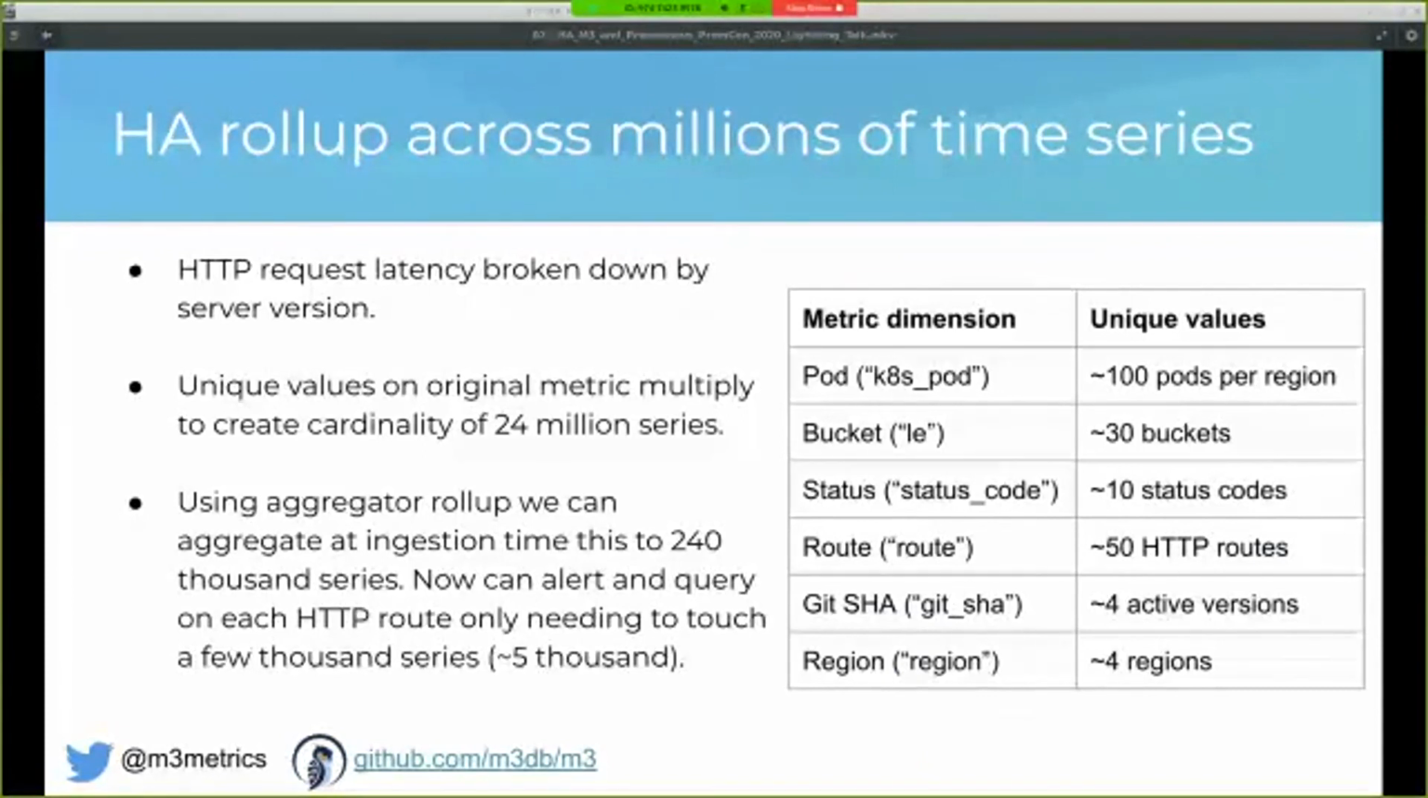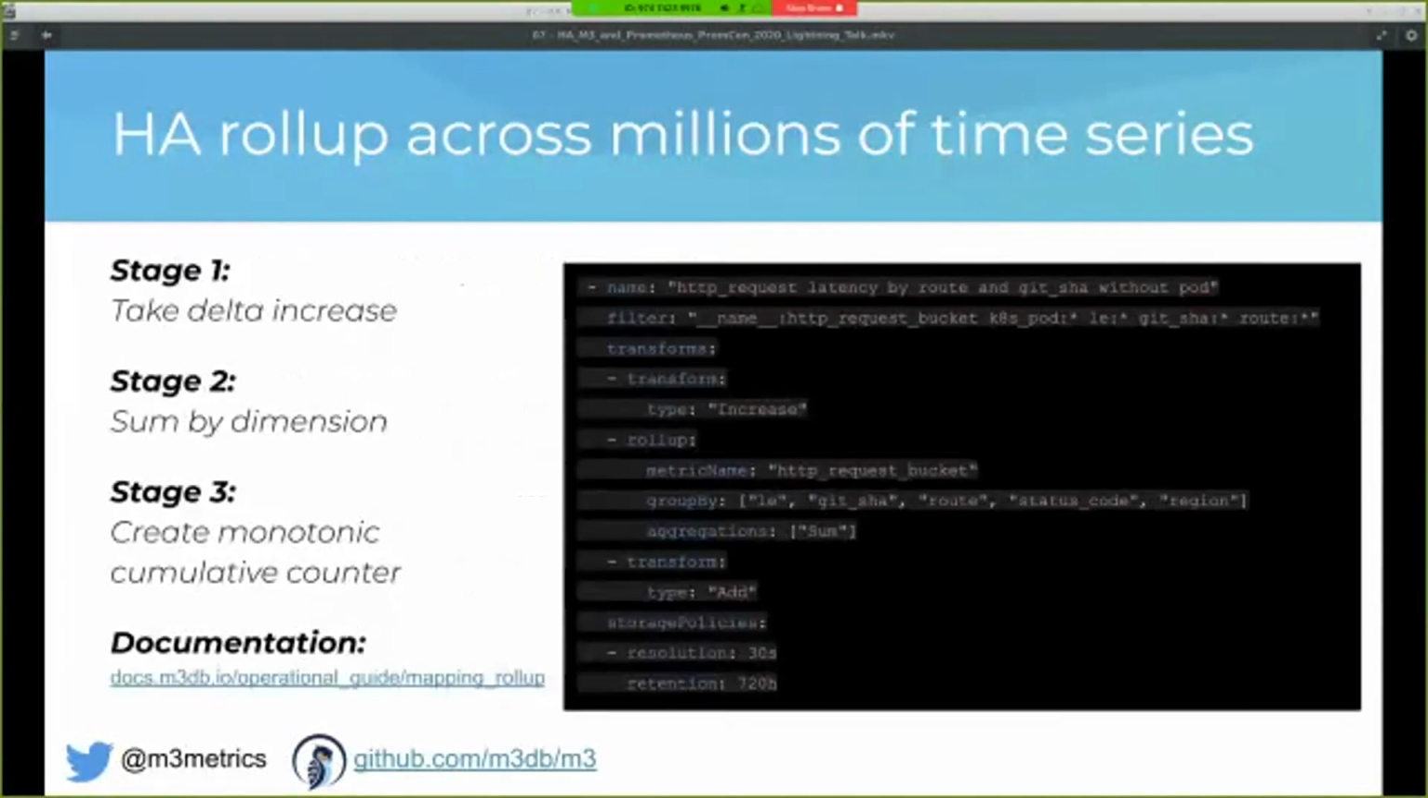Essentially, using an aggregator rollup, we can aggregate this in a streaming way at ingestion time down to 240,000 time series if we don't care about the pod label when we go to query or alert off these to get a high 10,000 foot view into these metrics. And you can still slice and dice by git SHA, region, route, status, and all that. So that number going from 24 million to 240,000 series, if you're looking at a single HTTP route, you only need to touch like 5,000 time series now. So it's much, much faster.